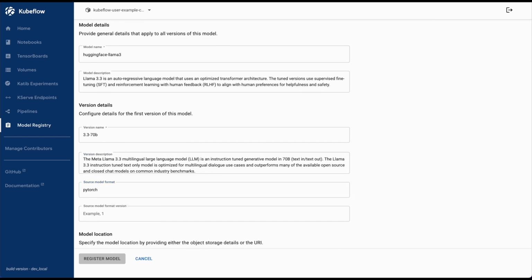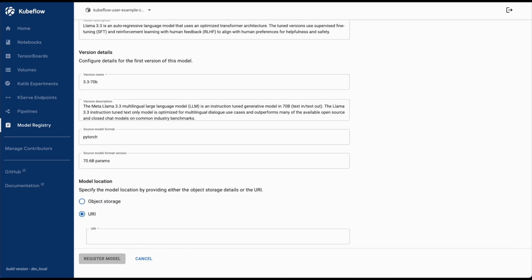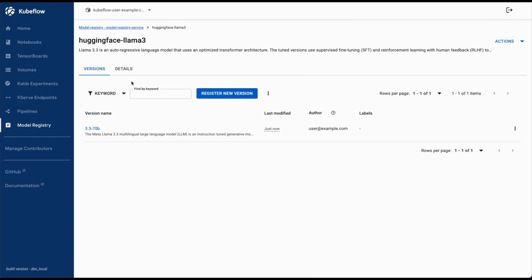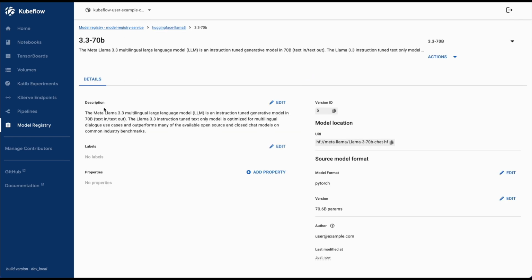And the 6B parameters. From the URI, let's just get the one from Hugging Face. And let's register this model. So with that, we'll have a Llama 3 model right here. We can add labels to this model too. For example, PyTorch right here and other properties. And we can see as well that we have that right here.